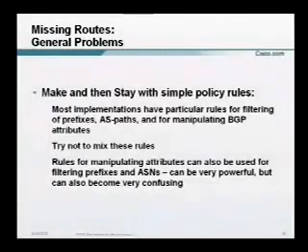So what you want to do is try and make and then stay with some simple policy rules. Most implementations have particular rules for filtering prefixes, AS paths, and manipulating BGP attributes. And yes, they can get really complex. In IOS, route maps can be very, very complex, certainly with some of the newer features that have been added in there. You can tie yourself in knots very, very easily. I've seen people do that on other implementations too. It's a very, very powerful policy language. And if you're using a policy language to apply policy as well as doing filtering, you can get some really amazing things happen. So when you're designing the policy that you set up, try and set up simple rules and stick to those.